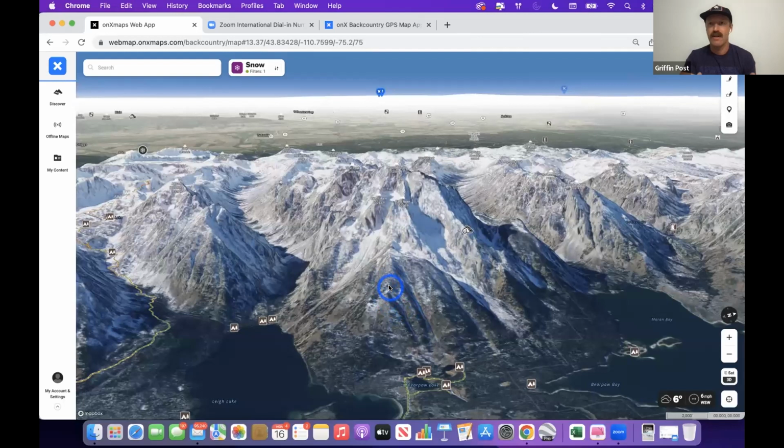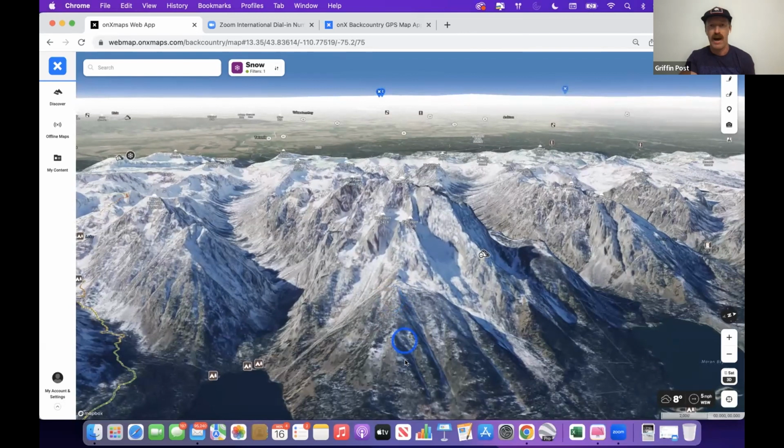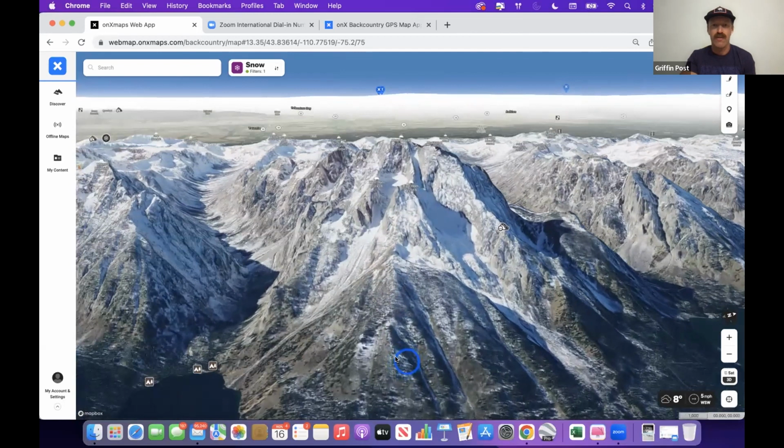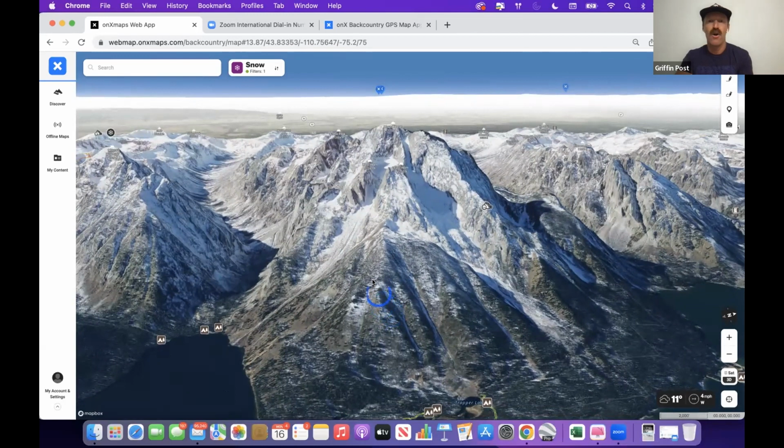So this knob, if I zoom in a little closer, oh, and the whole reason I like the web app is because you see way more terrain. It's a little bit more user-friendly when you're trying to build out a tour. And I just like being able to zoom in and out and save everything and then transfer to the web app.